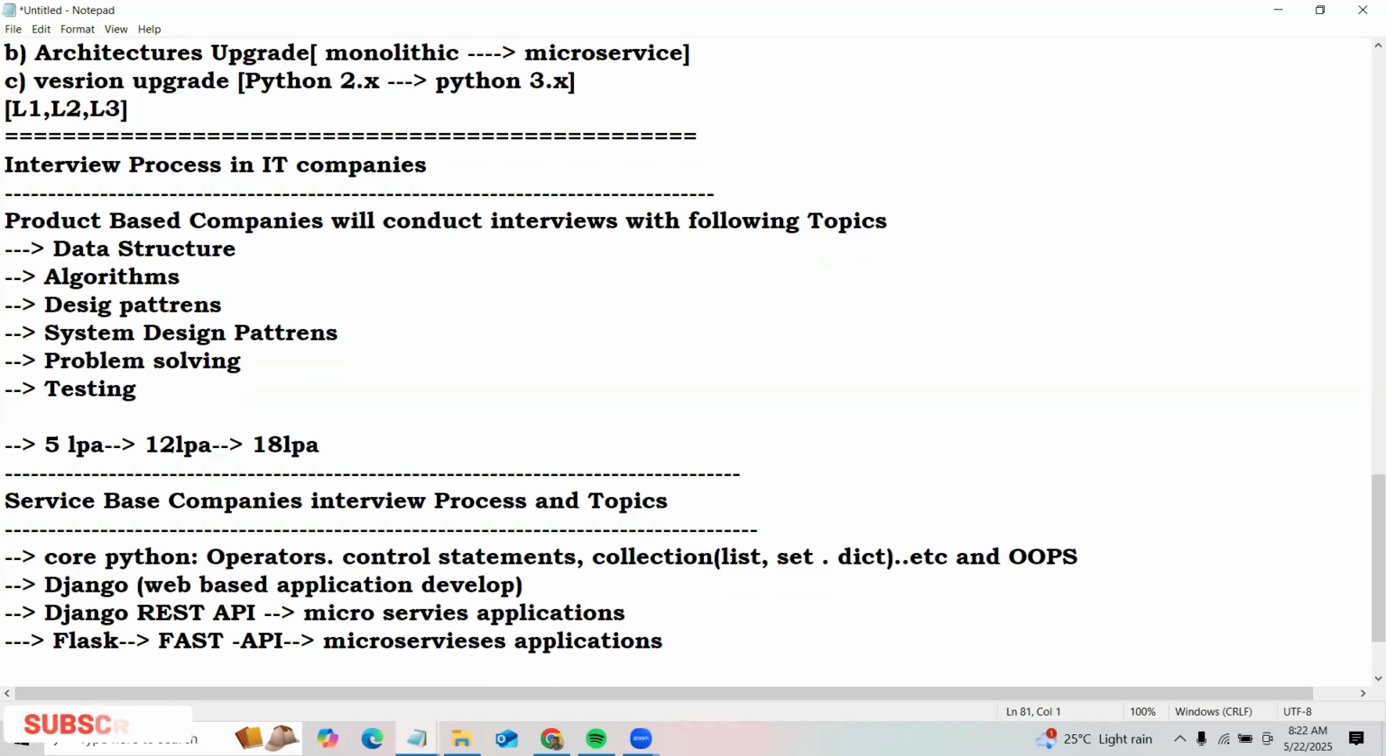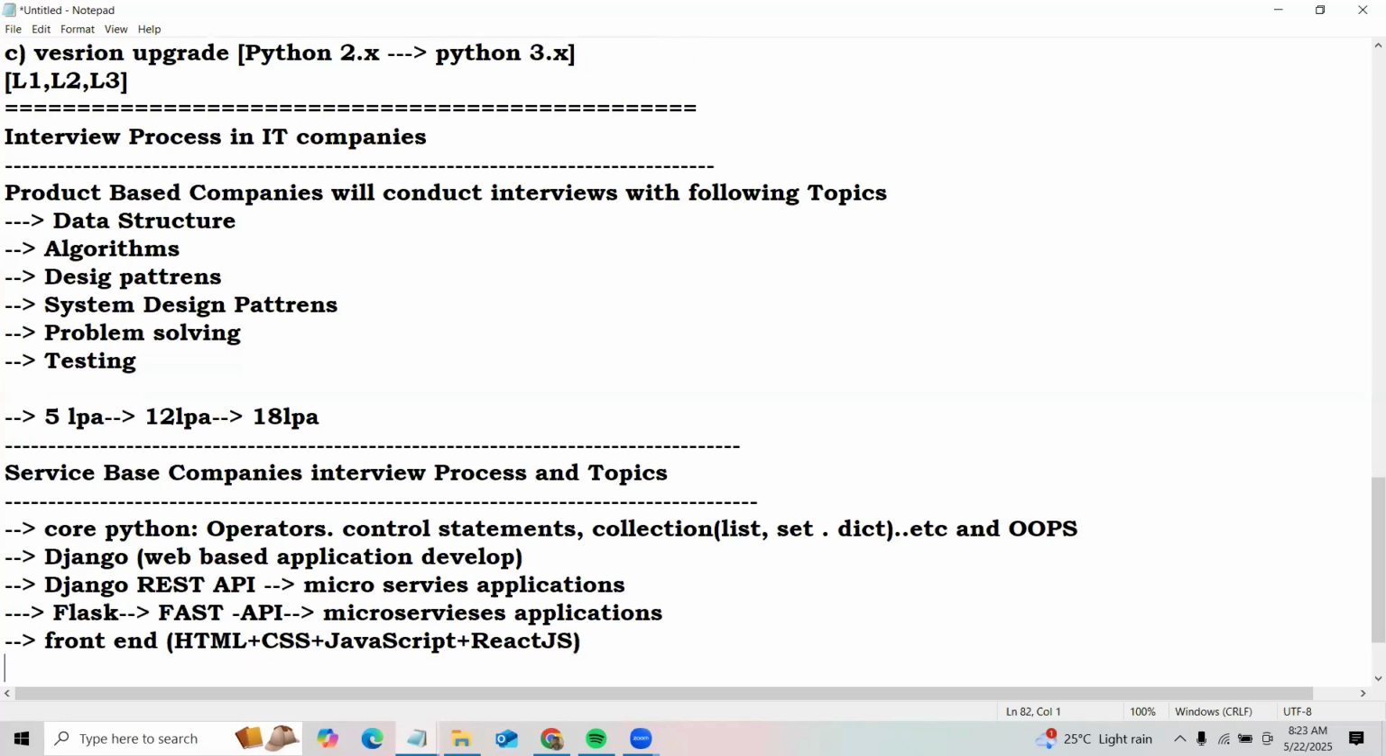Microservices applications. Compulsorily, we need to focus on this one, sir. And after that, here I'm talking about only the back-end part. Now I'm talking about the front-end part also. In front-end, we need to focus on HTML, CSS, and a little bit of JavaScript. And plus, we are talking about React JS also. So compulsorily you need end-to-end knowledge of these topics, then only you will get a job in service-based and outsourcing companies.